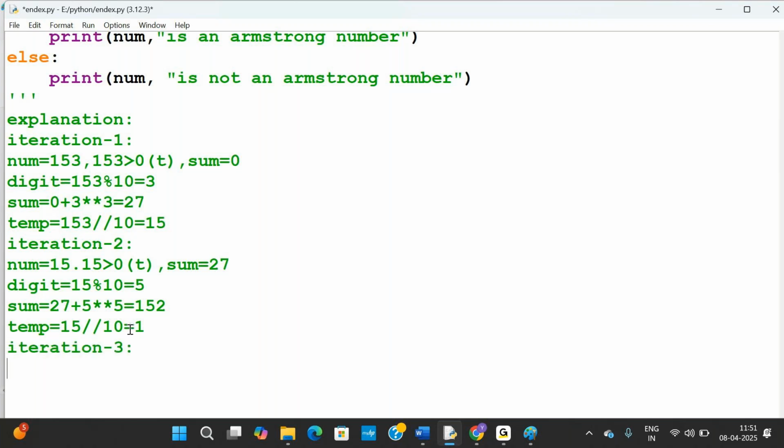Now I would like to take iteration 3. Num is equal to 1, 1 greater than 0, condition is satisfied. So next sum is equal to 152. So digit equal to 1 modulo 10. So it will get 1 only. So sum is equal to 152 plus 1 double star 1. So that equals 153.